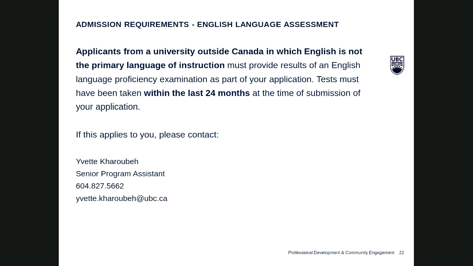Applicants from a university outside of Canada in which English is not the primary language of instruction must provide results of an English language proficiency examination as part of your application. Tests must have been taken within the last 24 months at the time of submission of your application. So if this applies to you, please contact me.